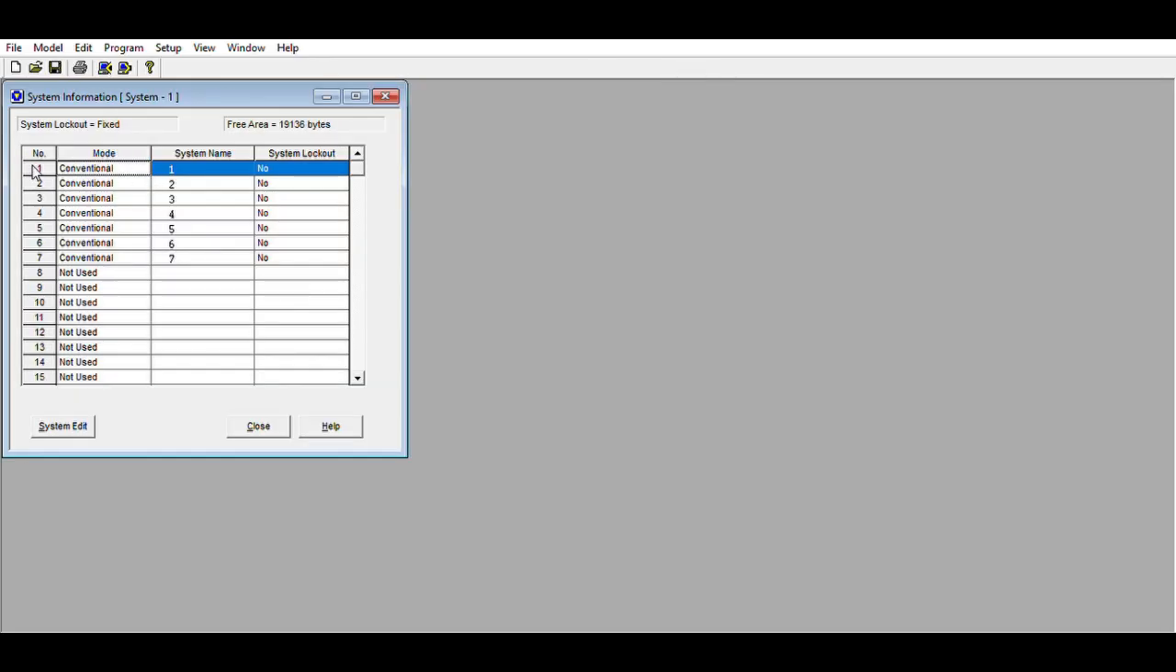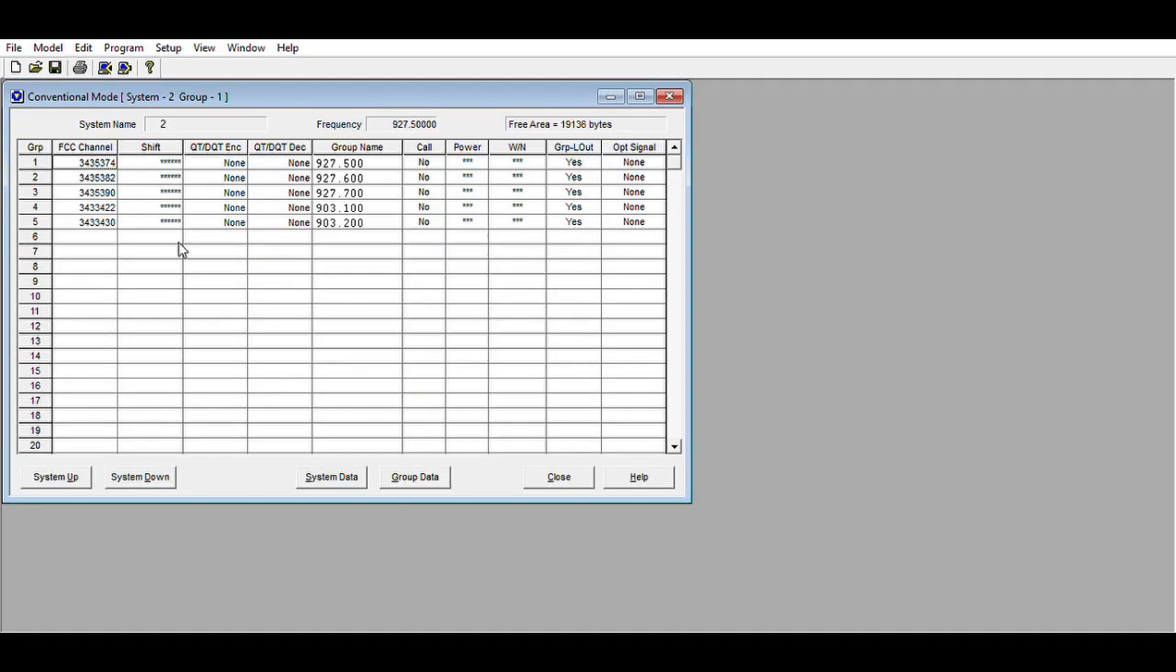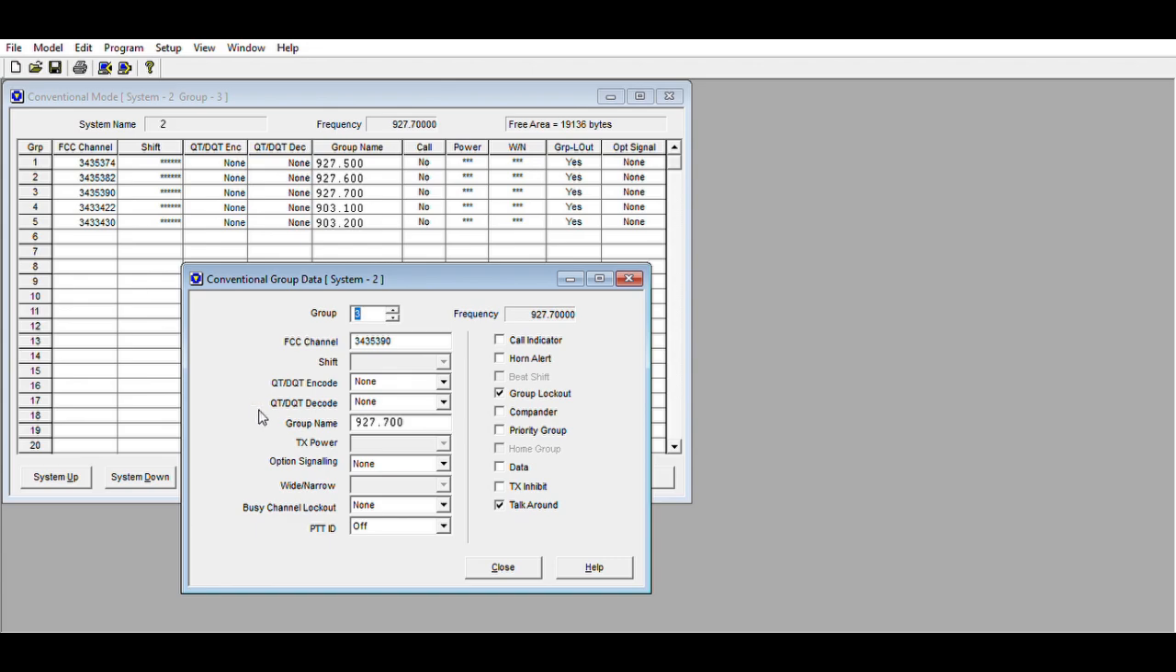So system 2 is my simplex frequencies that I have. I'll open one of these up. You'll know talk around is checked off. That's their version, their terminology for simplex. So you need to check that for simplex.